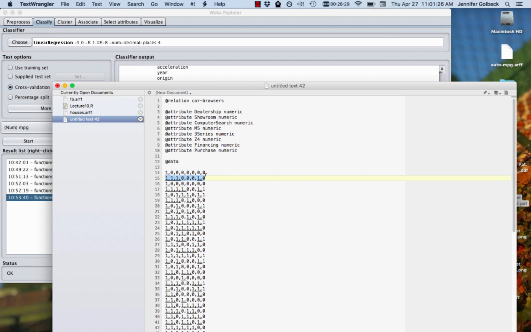This person down here has 3 1s, 3 zeros, a 1 and a 0. So they came to the dealership, they came into the showroom, they did a computer search. It has zeros for all 3 things about which car they looked at. They did talk about financing, but ultimately they didn't end up purchasing. This person has 1s in everything except for these 2 positions. So they came to the dealership, the showroom, they did a computer search, they looked at the M5, but not these other 2 cars. They talked about financing. Ultimately, they made the purchase.